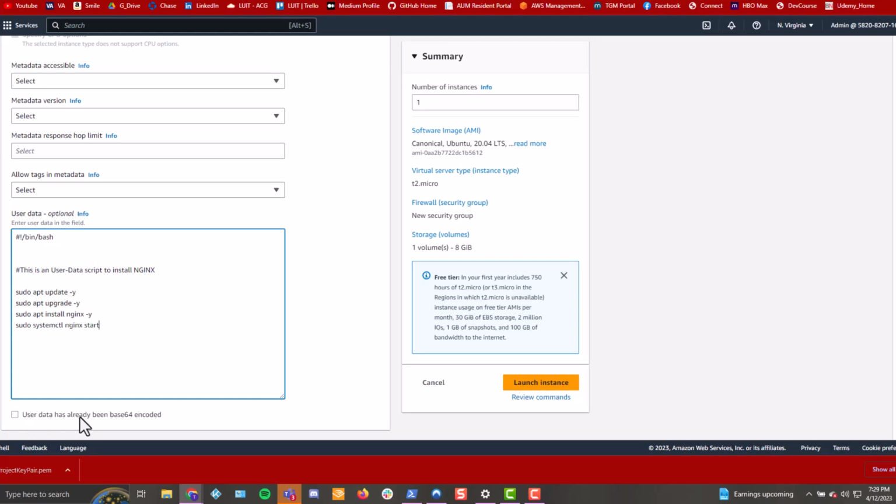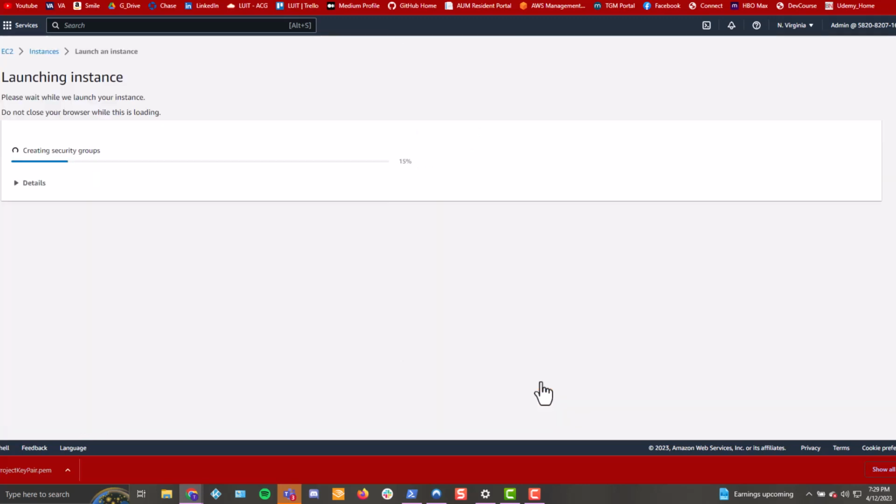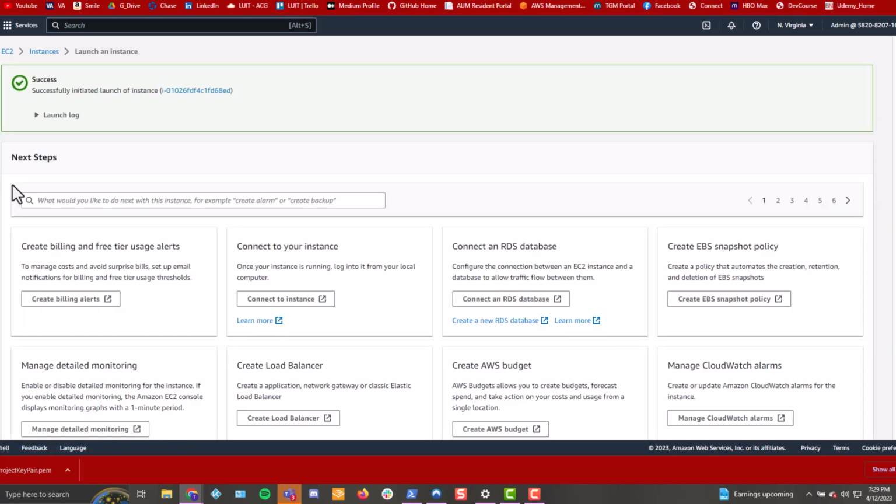User data has already been base64 encoded. I'm going to leave that unchecked. Okay, so let's go ahead and launch our instance. Okay, so this just takes a few minutes normally. Go ahead and click on this details drop-down. And that is not really specific to us. So let's go ahead and click on this link that it provided to us to take us to the instance.